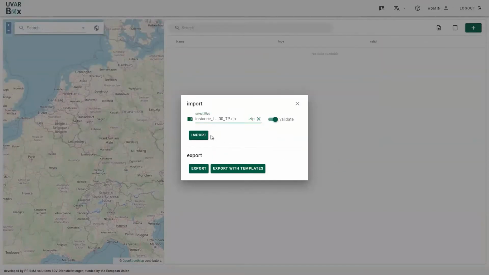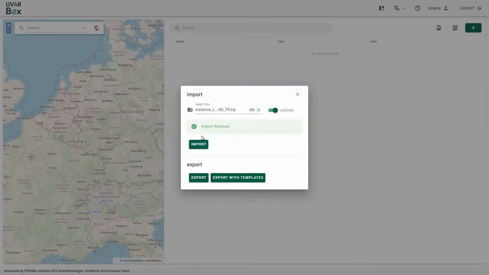UVARs should always be validated when importing. All UVARs inside the selected zip file will be rejected if a single validation fails. The import button starts the import process. When the import process is finished, the user gets feedback if the import was successful. If the validation fails, the details can be displayed.